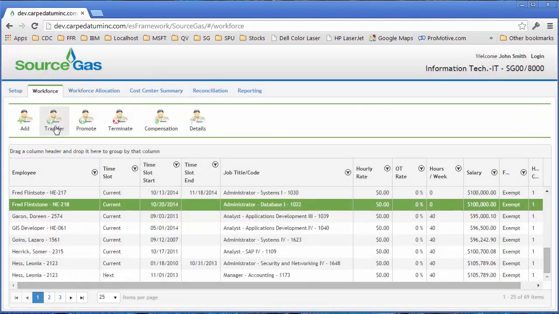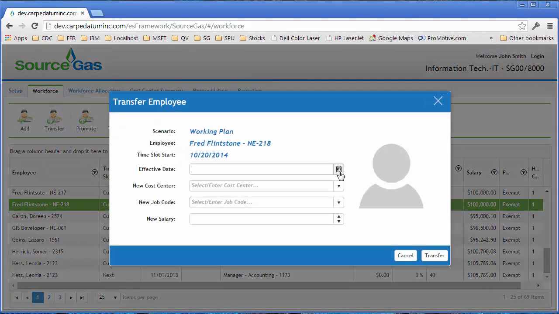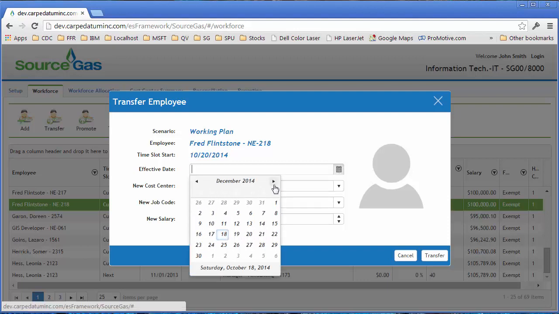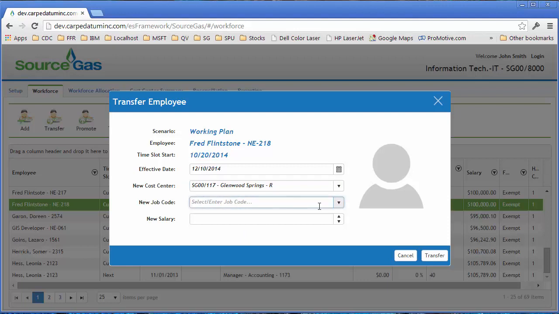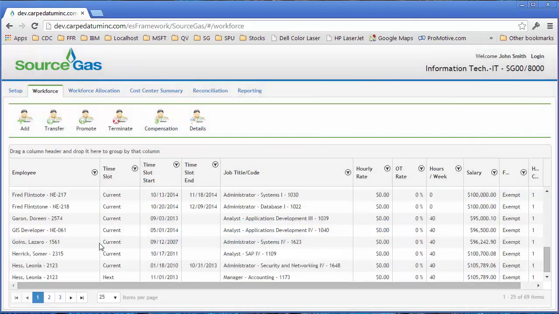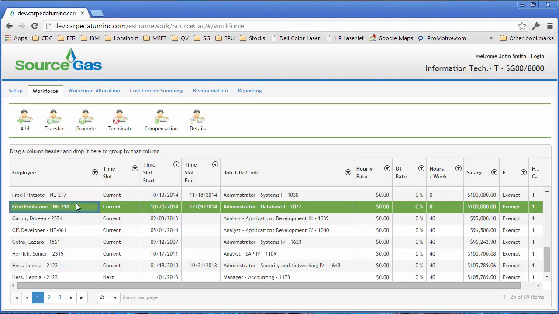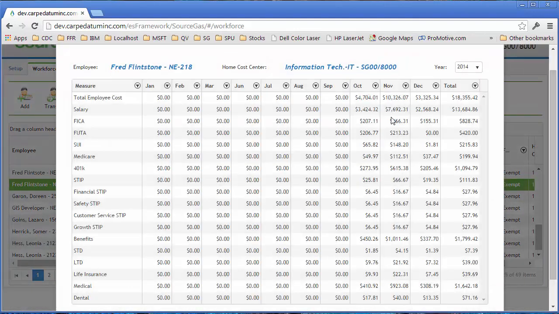If I want to subsequently transfer that employee, I can do that as well. Let's go ahead and transfer him as of, say, the 10th of December. Pick a different cost center, new job code. In this case, it doesn't really matter. I'm going to switch him to be an accountant there. He's going to get no real change in his salary. And what you'll notice is that it already adjusted that employee. So if I go look at his compensation, you'll see that his compensation drops down in December because he's been transferred out of this department and into another department.